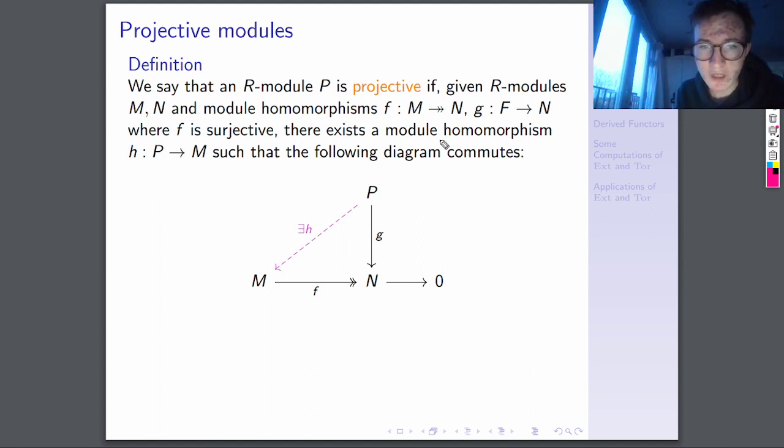We say that an R module P is projective if, given R modules M and N and module homomorphisms F and G, as we can see on the diagram. Also, this F should be a P, where F is a surjection.